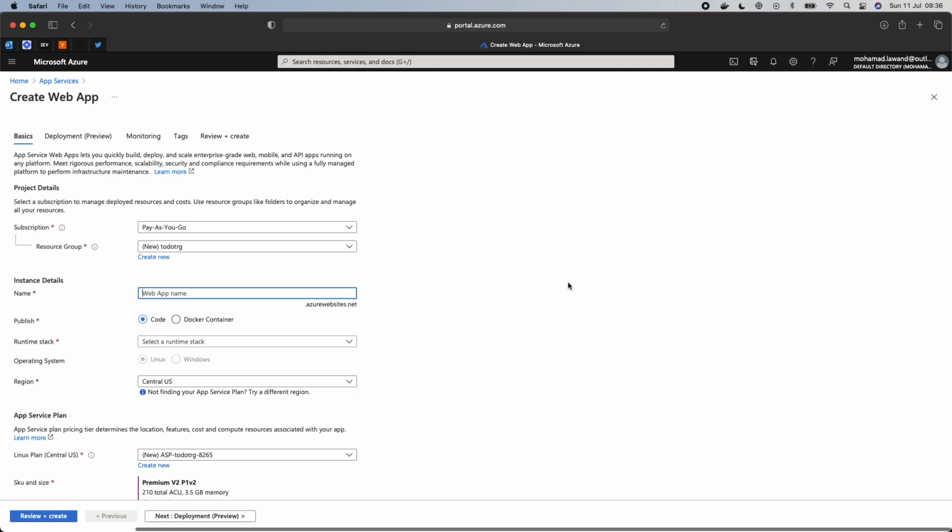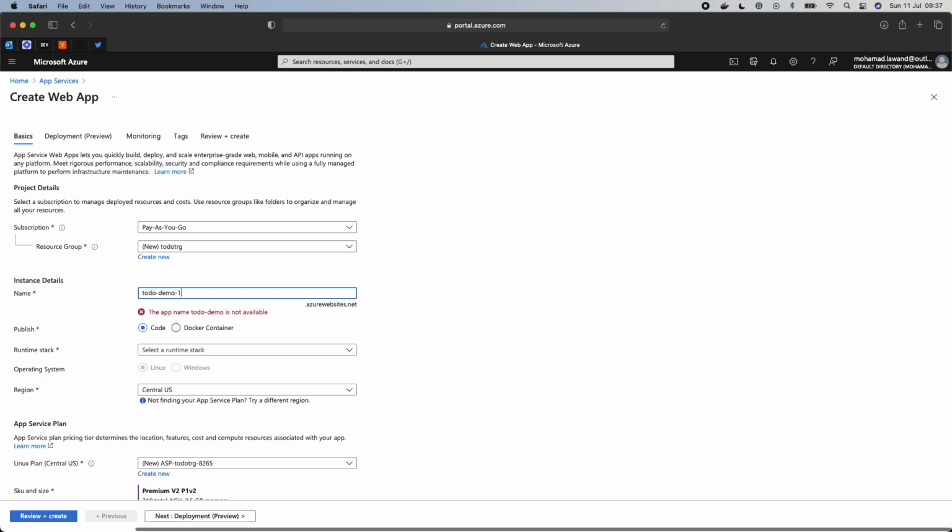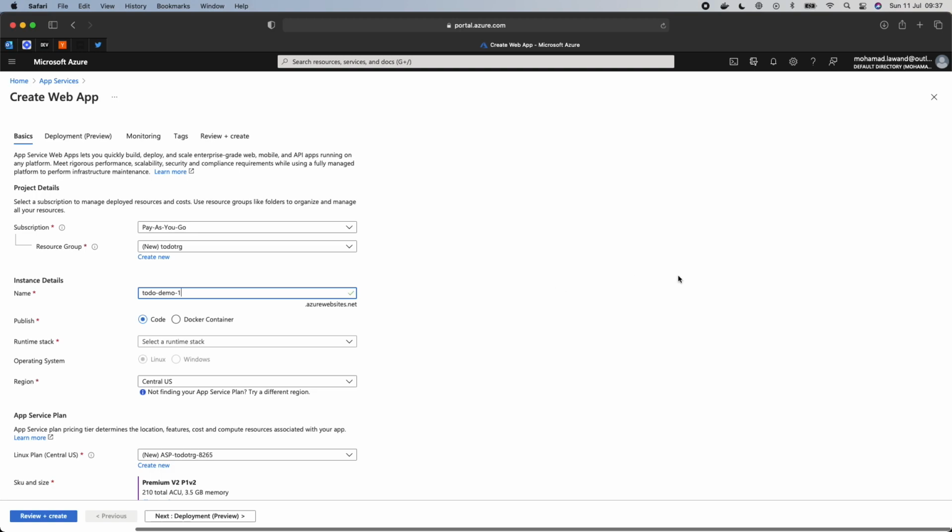By default, when you create an application or a web app on Azure, it automatically provides a domain that's built into Azure, which we can actually utilize. So for now, because I'm going to create a to-do application, I'm going to call it to-do, for example, demo-1. And as you can see here, I got the green tick, so it's available.